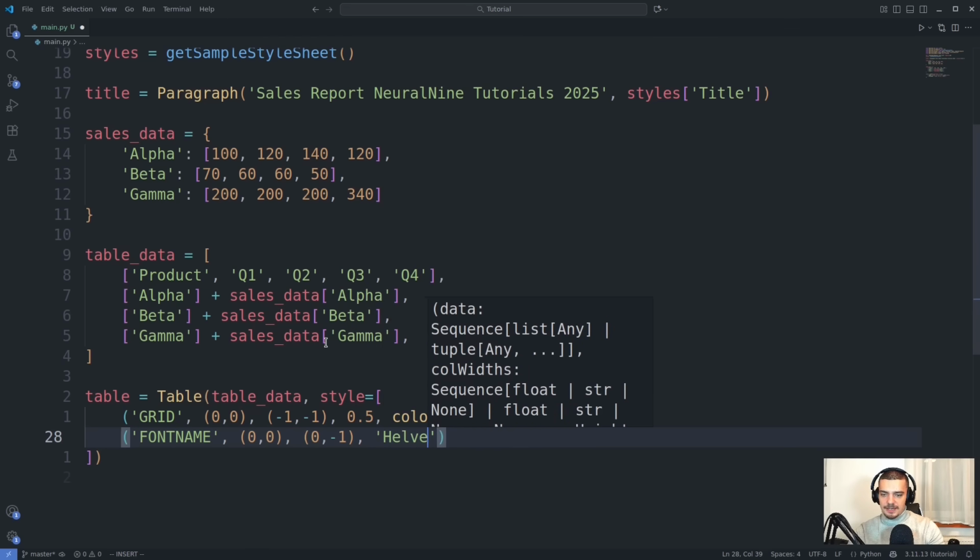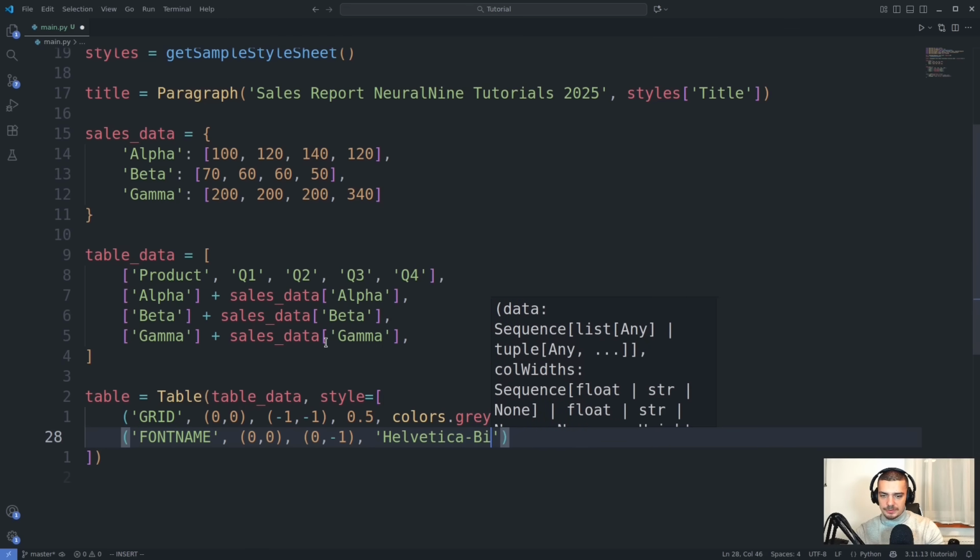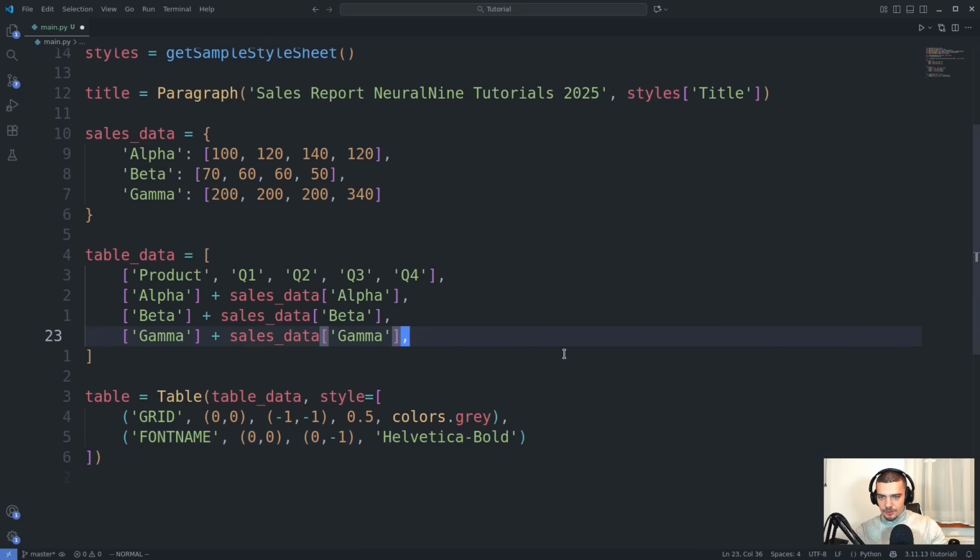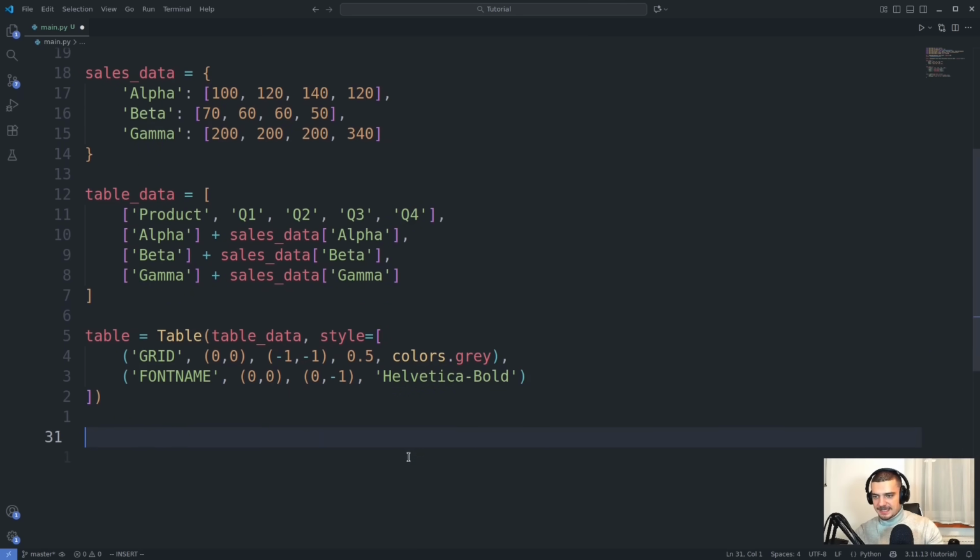So in my case here, Helvetica-Bold. That's basically it for the table. Let me now also remove this comma here. I don't think it will cause problems, but I like it when it's clean. And now we're going to take this and turn this into a chart as well.